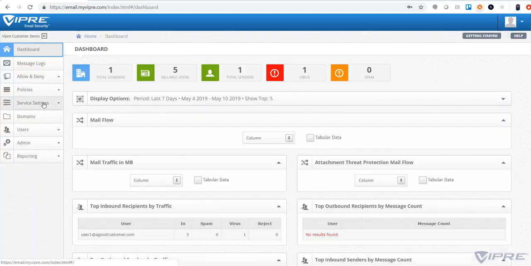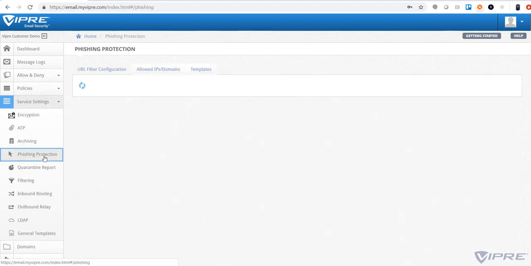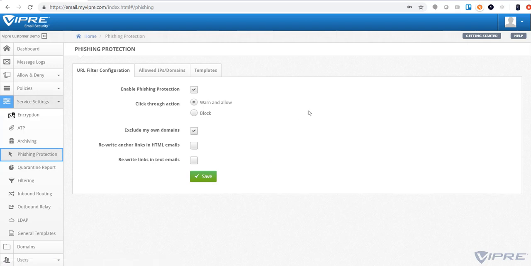Come down to our Service Settings tab and then to our Phishing Protection tab. This is our URL filter configuration here. The first thing you're going to notice is that, by default, it enables the phishing protection option. And of course, this is going to detect bad URLs coming through your end users' emails. We can detect both HTML as well as text.